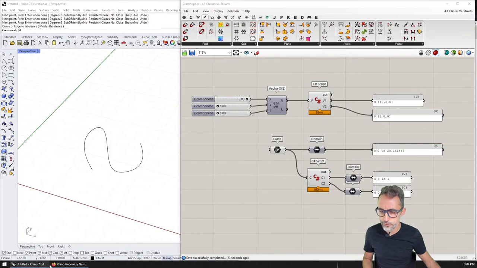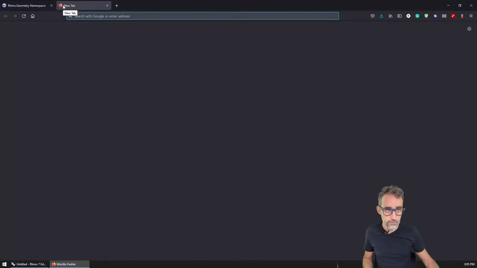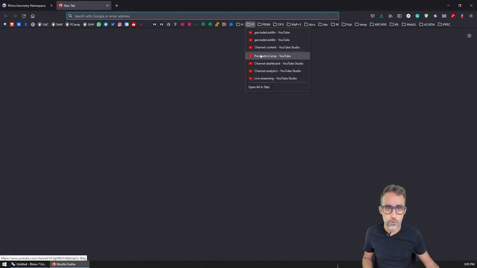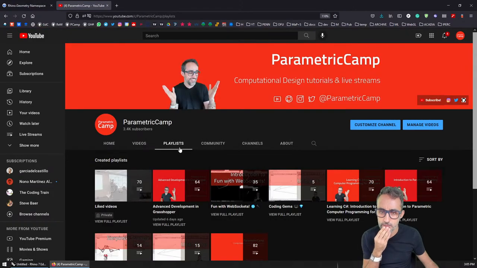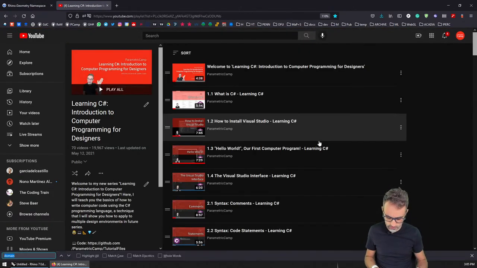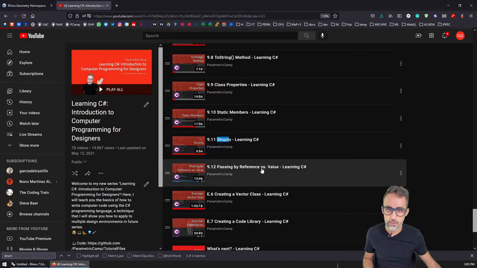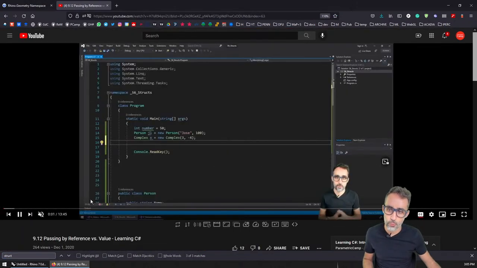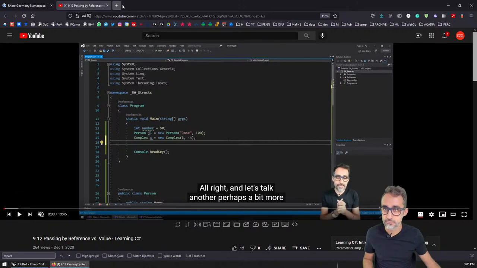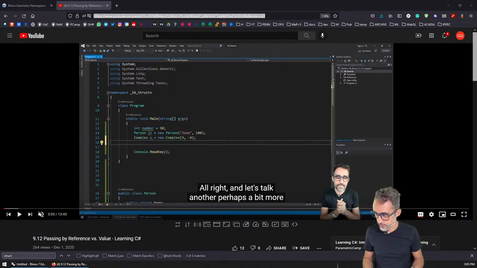Did I mention a reference to any card of sorts? So, do I have a video on this about structs? Structs, passing by reference versus passing by value. Oh, I actually have an example here. All right, so I will add a card to passing by ref versus value at no particular point. All right.